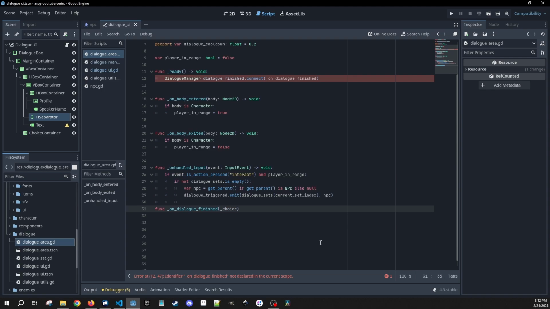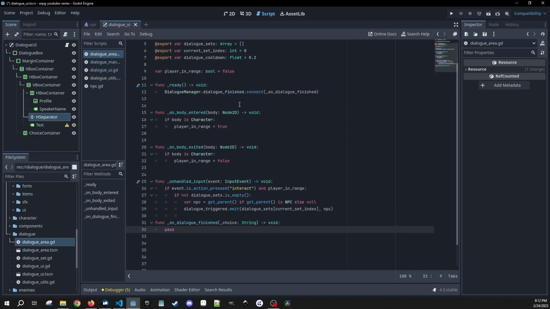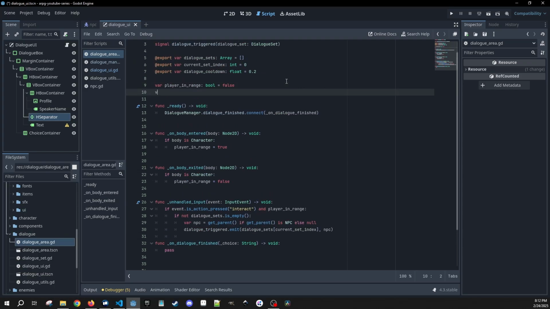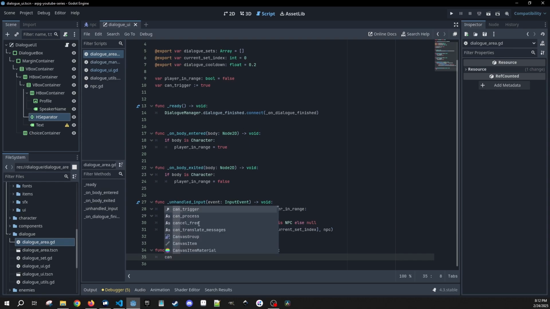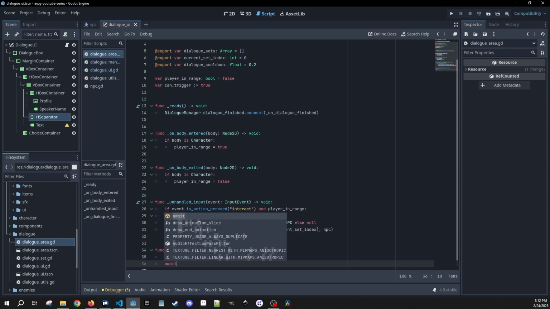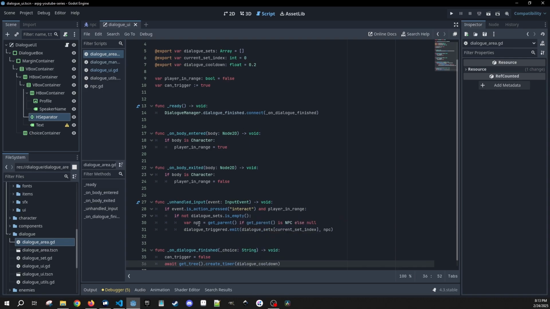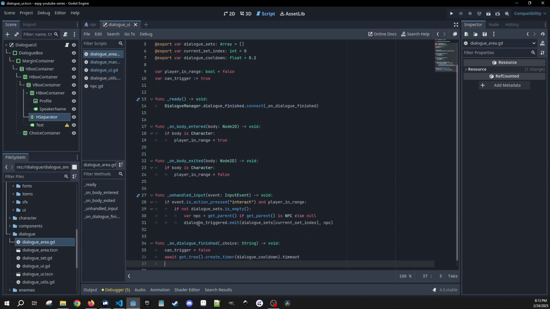We do pass in a choice, which is a string. I'm not going to return anything, but in order to fill this out, we need to add another variable. I'm going to call it can trigger, which will default to true because we want the player to be able to trigger the dialogue. But on dialog finished, can trigger is going to be equal to false. We're going to do an await, and we're going to create a timer. So get tree, create timer on our dialog cooldown, await timeout. And then we just reset can trigger back to true.